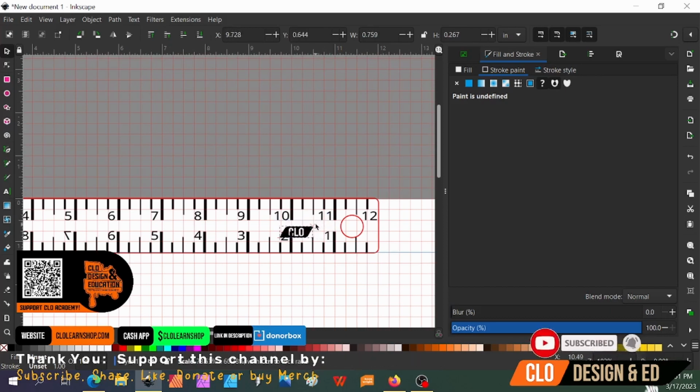And that's the cool thing about making your own ruler. You can customize it and make it however which way you want. So now I'm here just putting the logo in place. And pretty much it's ready to go.